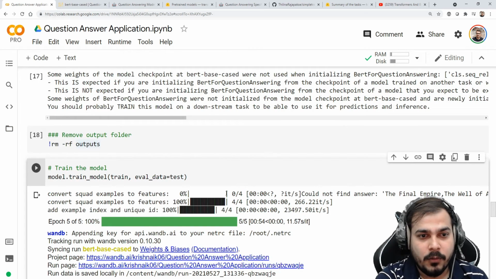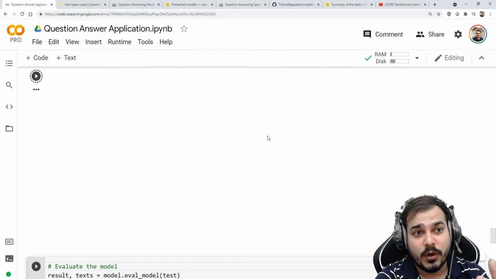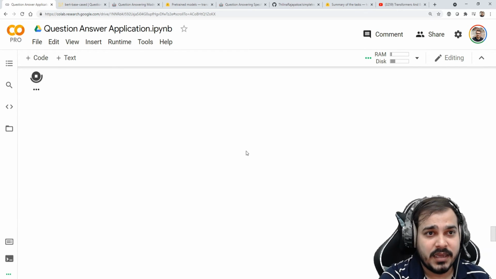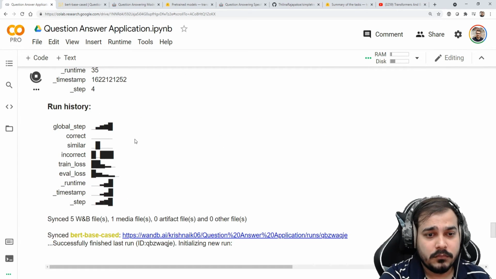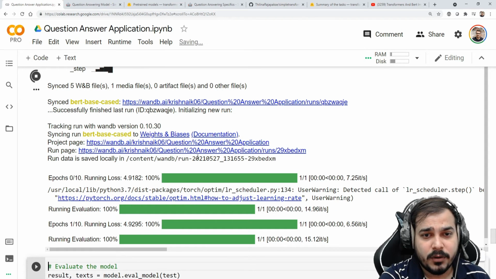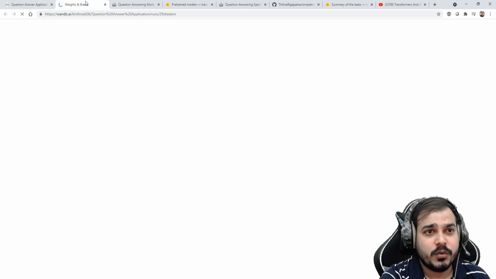Okay, now I will just train it. Now this is going to run for 10 epochs. So we are going to wait till this entire training happens. So I'll just close this again. Here you can see project page, run page. So let me just quickly open this.